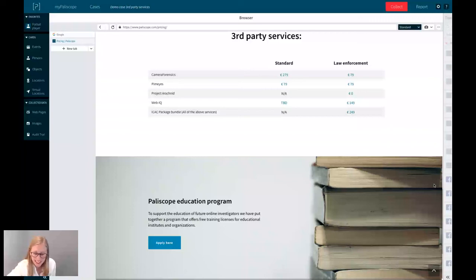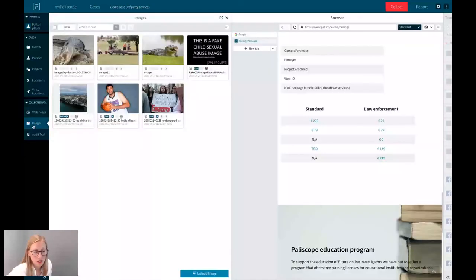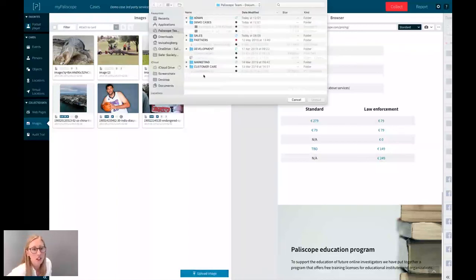Yes, so you can include media manually and not just collect it from the internet. I didn't show you that, I should have. But if you go into images here, you have the option to upload an image that you have stored locally. And you can do it that way if you want to.